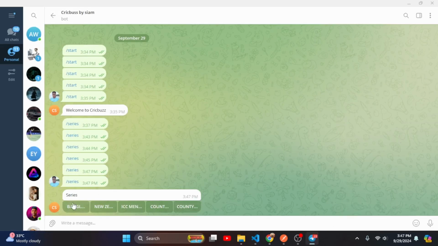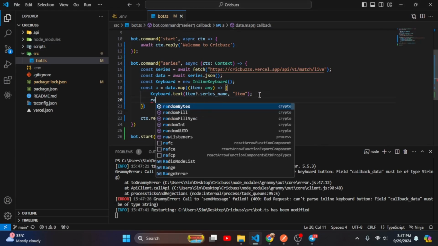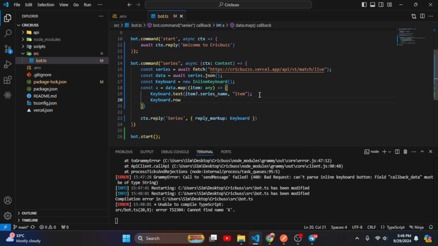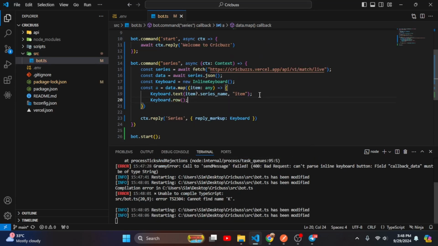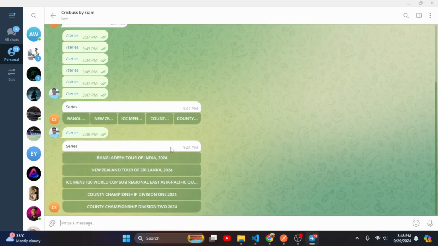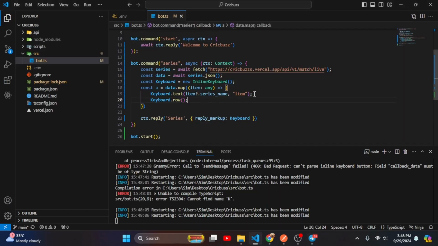It's written there, and here we can see there are 5 buttons, but that doesn't look good. If I type keyboard.row here, then there is one button in one row. Okay, I have typed that, and here you can see Bangladesh, tour of India, and things like that. If I click that, nothing happens. So why is nothing happening? Here we need to make something different.